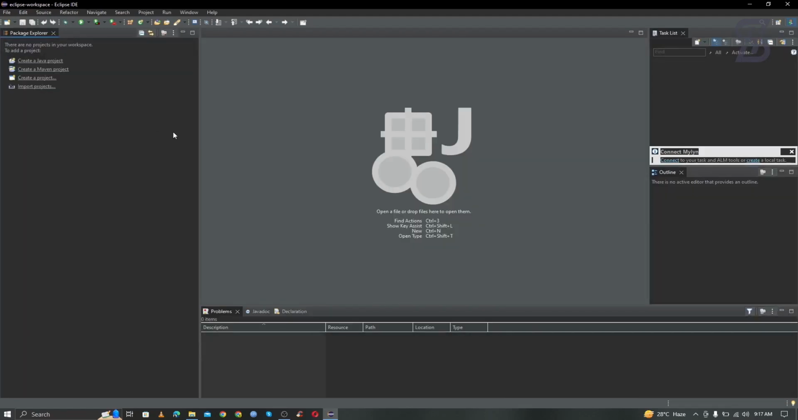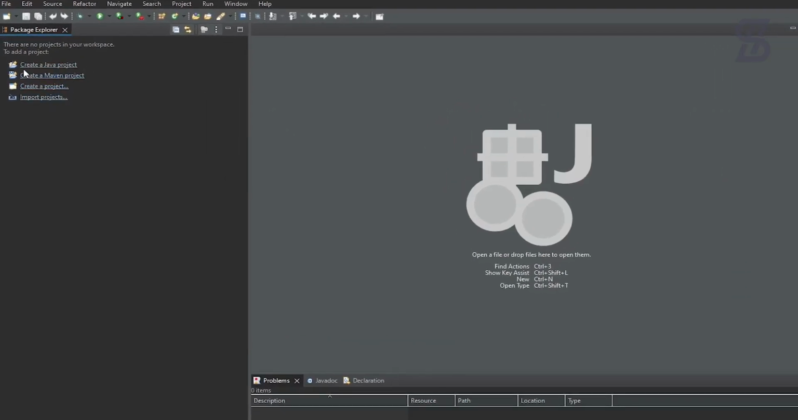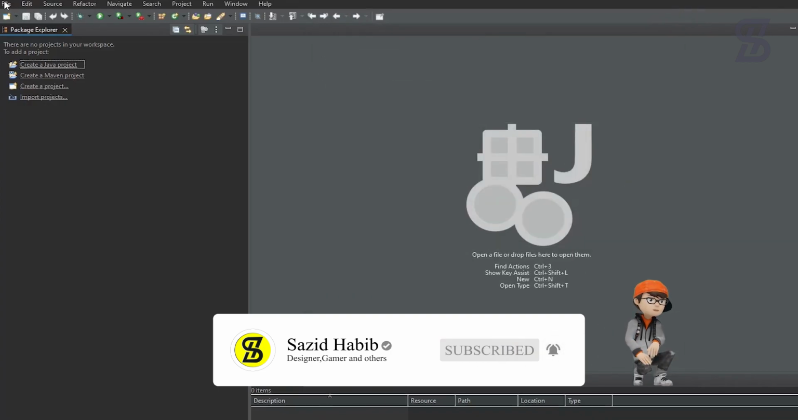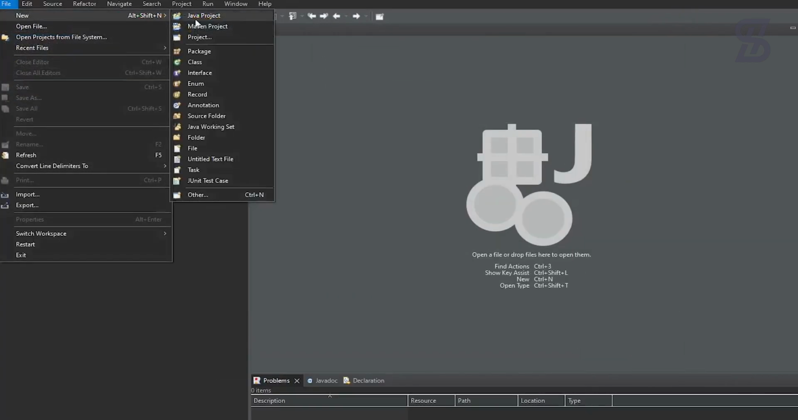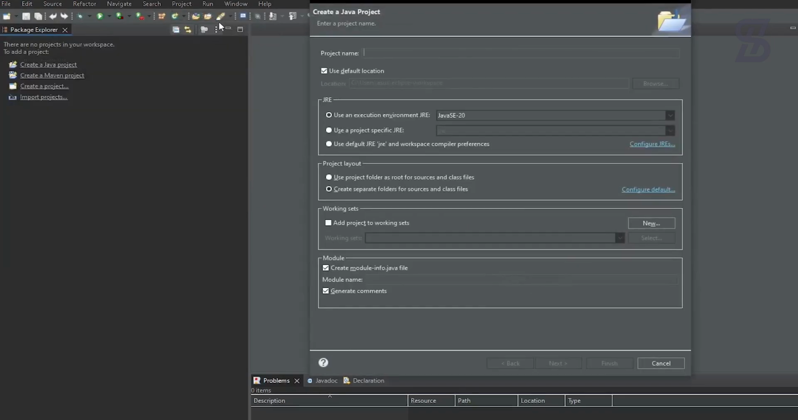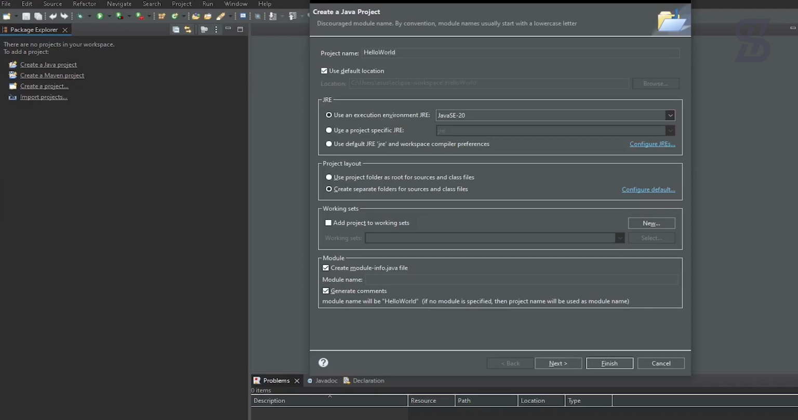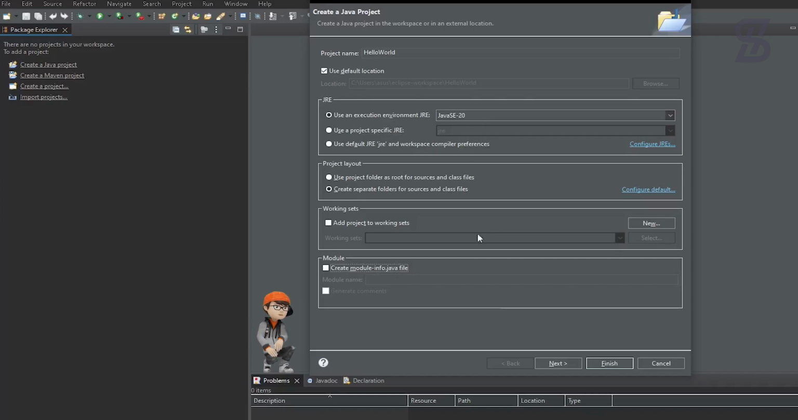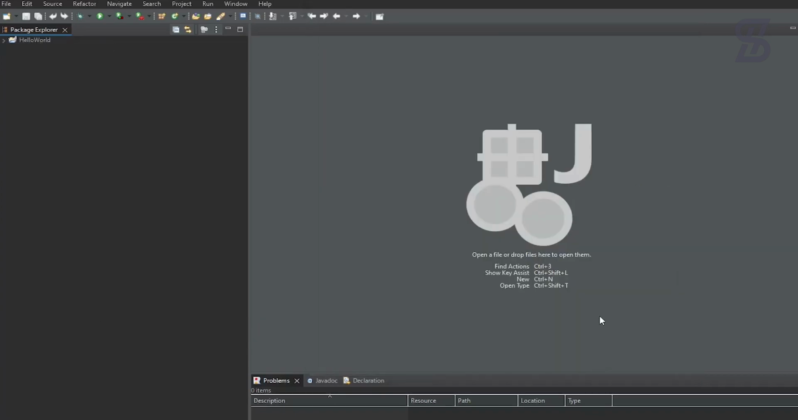Now to create any Java project, as you can see, here is the option to create a Java project, or you can simply go to File, then New, and select Java Project here. Now you need to give a name to your project. I just name it hello world. After giving the name, go to the module and click on this checkbox, because we don't need to create any Java module here. As you can see, here is our Java 20 version in the JRE section. Then simply click on finish, and here is our Java project, whose name is hello world.